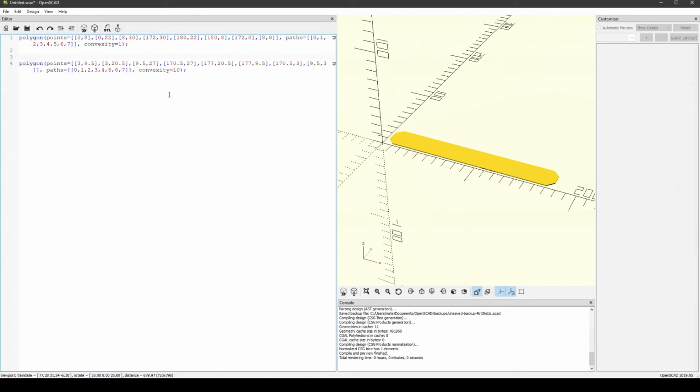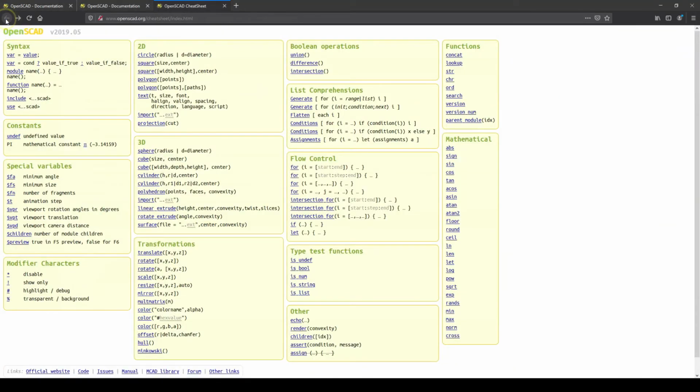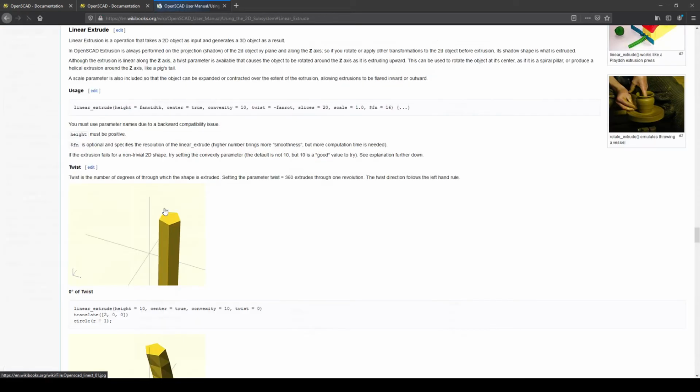All right, so now what we're going to do is called a linear extrude. So that is defined again in the cheat sheet. It's a 3D object, linear extrude, and you can read up on it if you need, but basically it allows us to take our 2D geometry and pull it any thickness we want in Z.